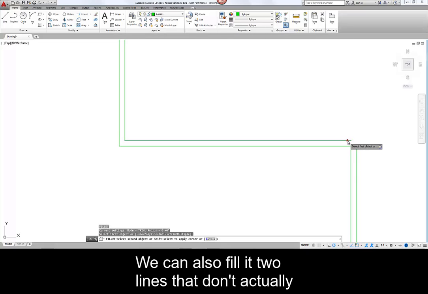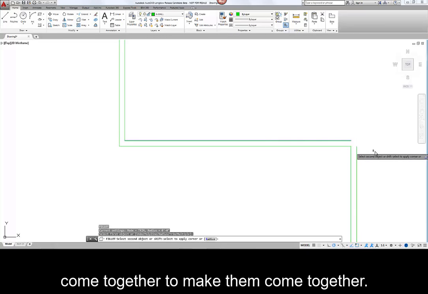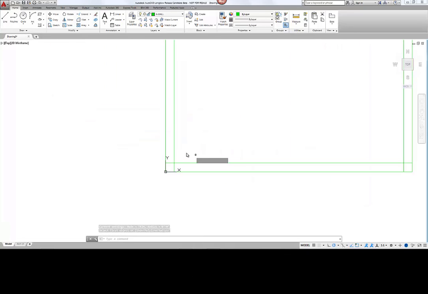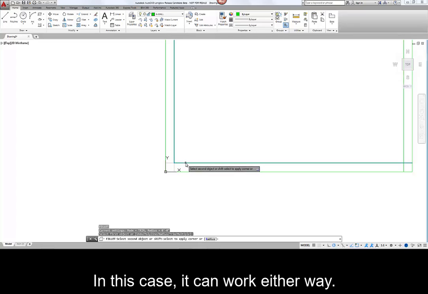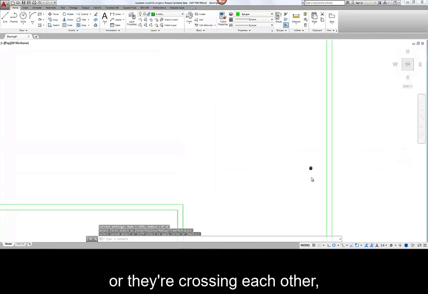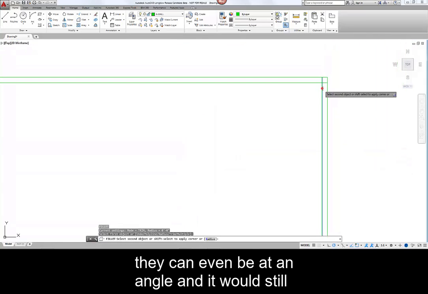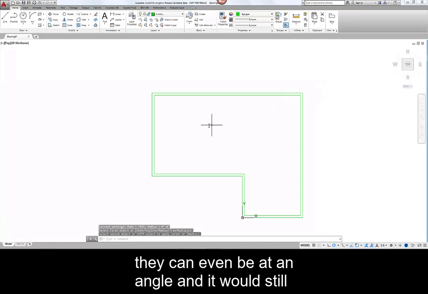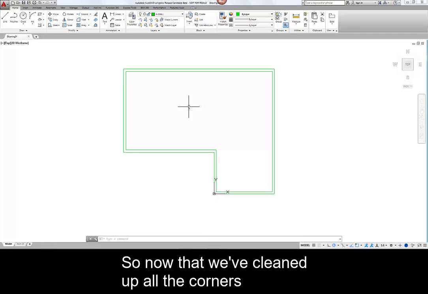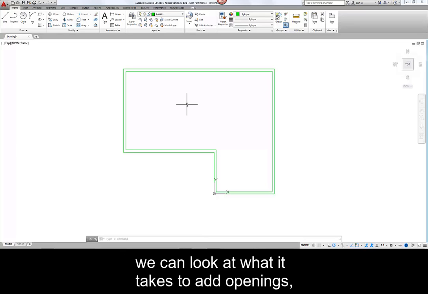We can also fillet two lines that don't actually come together to make them come together. So in our previous two examples, the lines crossed each other. In this case, it can work either way. The lines don't quite reach each other, or they're crossing each other. They can even be at an angle, and it would still fillet them if the two lines were not at 90 degrees.